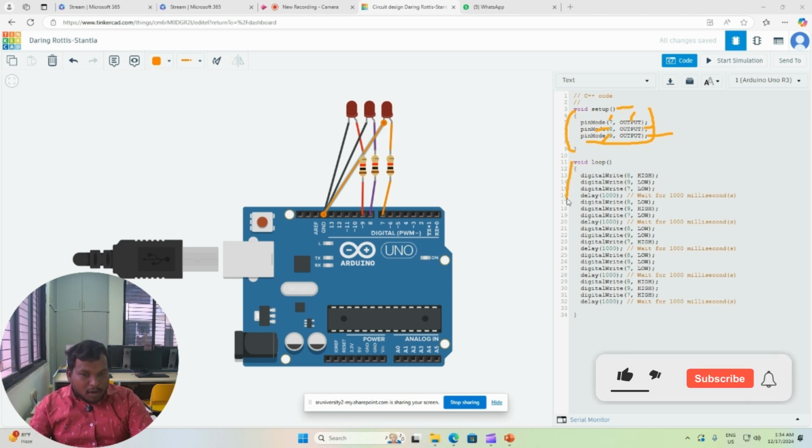Next, coming to the while loop, from line number 11 to line number 34 is a while loop. What is the meaning of while loop? It is continuously running the function until the power is off. So the first 3 lines execute, then the delay line executes, which means the pin 8 LED is on for 1 second. Then again these 3 lines execute, again 1 second wait, which means pin 8 LED is off, pin 9 is on for 1 second.